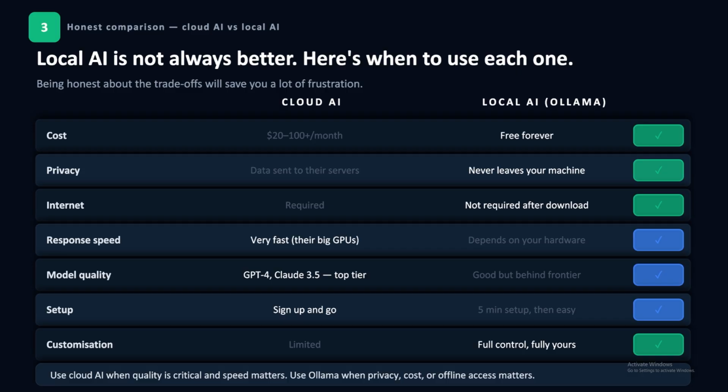Response speed. Cloud AI wins for most people. OpenAI has purpose-built hardware with the most powerful GPUs available. If you're on a laptop without a dedicated GPU, your local response will be slower. Not unusable, but slower. Model quality. Cloud AI wins right now. ChatGPT 4 and Claude 3.5 Sonnet are still more capable than what you can run locally on typical consumer hardware. But the gap is closing fast, and for many tasks you won't notice a difference. But for the hard reasoning tasks, the frontier cloud models are still ahead.